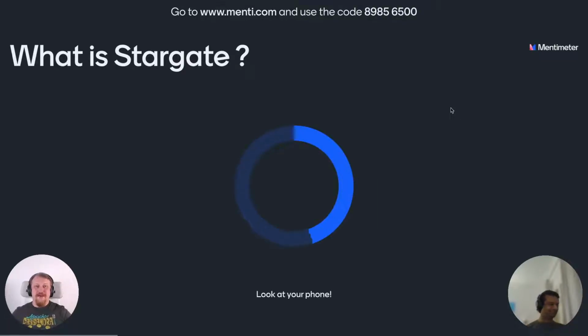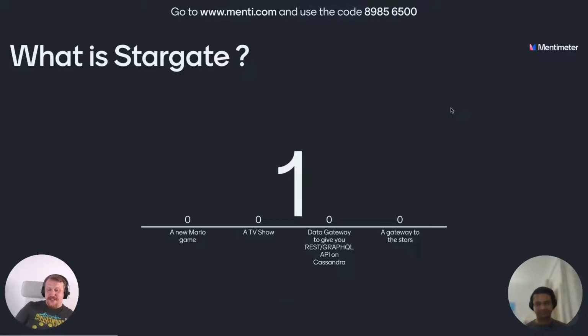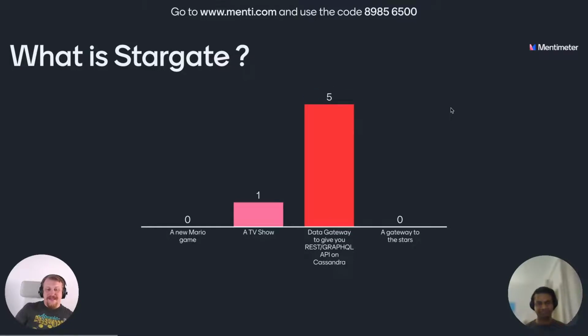What is Stargate? Today it was mentioned briefly, but we did mention that last week. So it's a new Mario game. It's a TV show. It's a data gateway to give you REST to GraphQL API on Cassandra. It's a gateway to the stars. This one's still quite easy. Okay, and both answers, TV show and data gateway, are right.